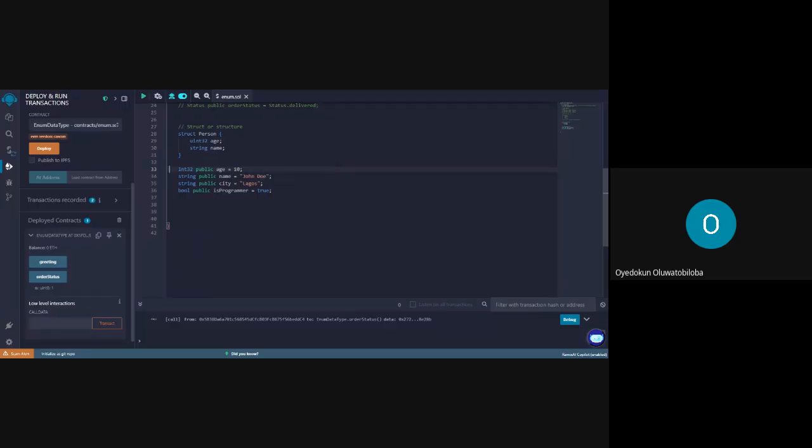For instance, I may not know at first glance what this age, name, city, and programmer are. If I'm not the one who wrote the code and I come here, I may not know at a glance what this line of code is doing. But if I see this struct person, I can easily deduce that this is symbolizing user data. Are you getting it? So that's the reason why we use structs.